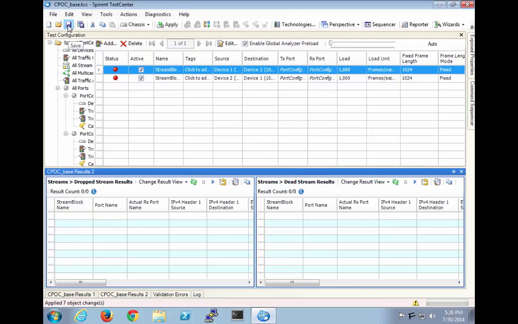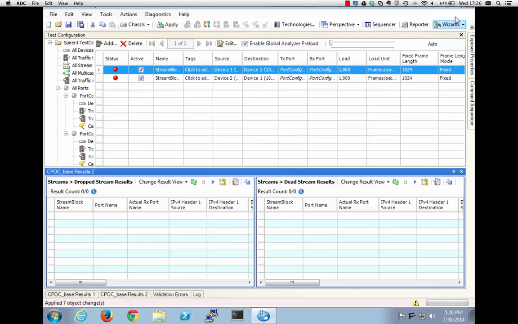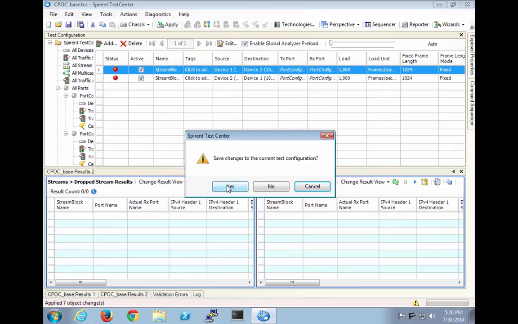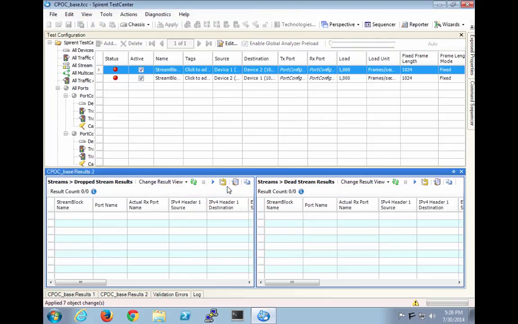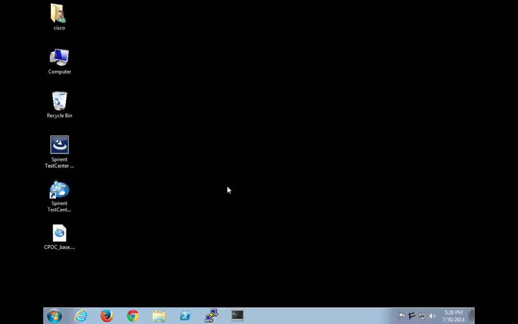Click Save, close it. It will ask you again, do you want to save the changes again? I always say yes. I have no idea why I get asked twice, but hey, I'm okay. And then on your desktop, you now have a cpoc_base TCC file, which for us is basically our starting point for all the traffic and testing that we do.